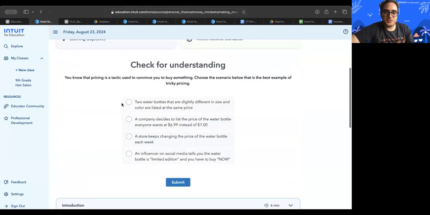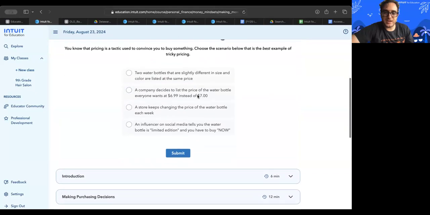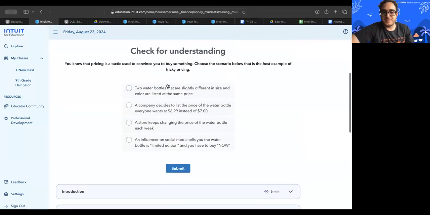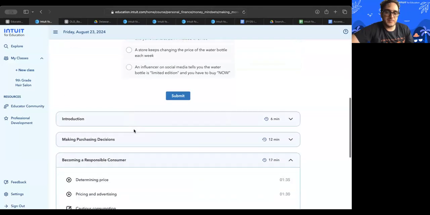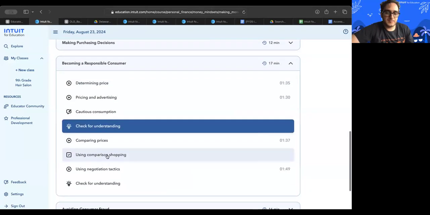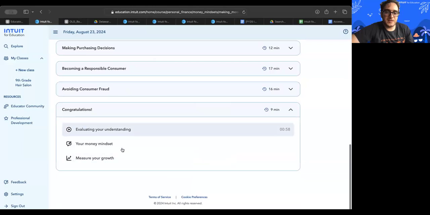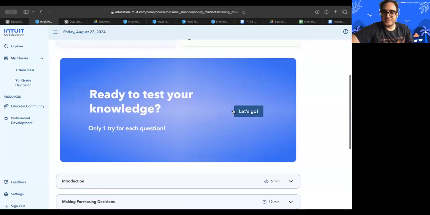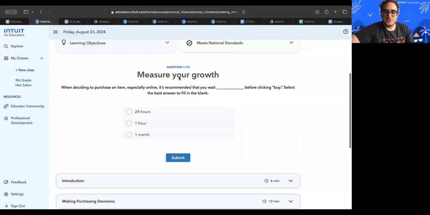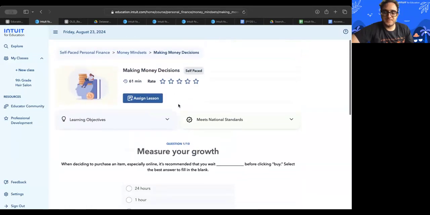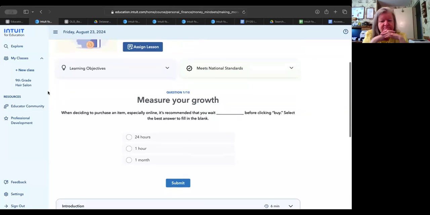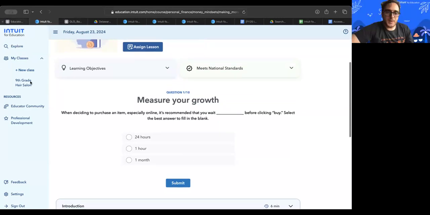This is an example of check for understanding, so like a knowledge check. So these are things that a student would do on their own that you'd assign for them. And then there's even a little test afterwards. Measure your growth. So this is like the quiz, 10 questions. Okay. Let me go back to here.